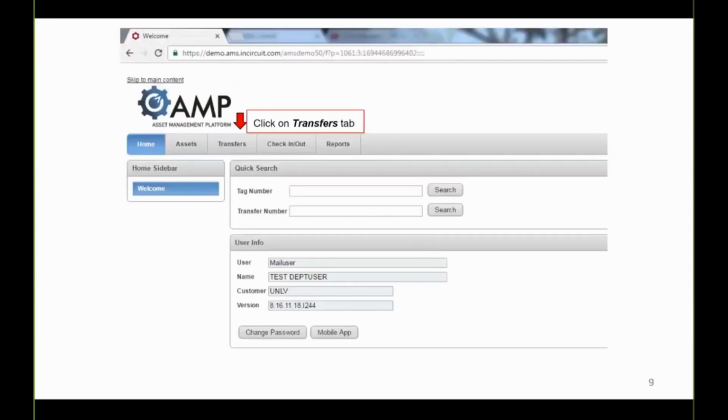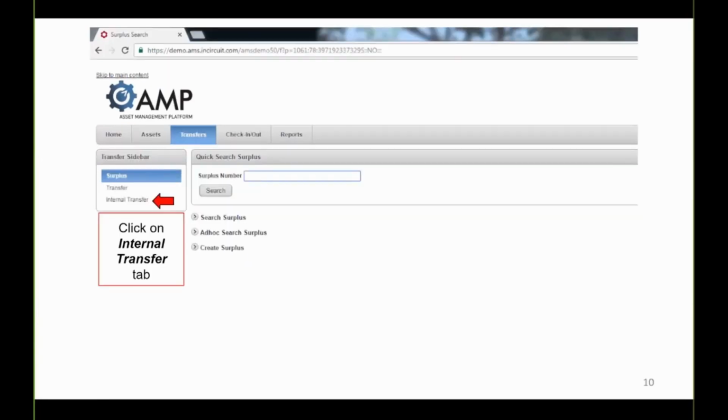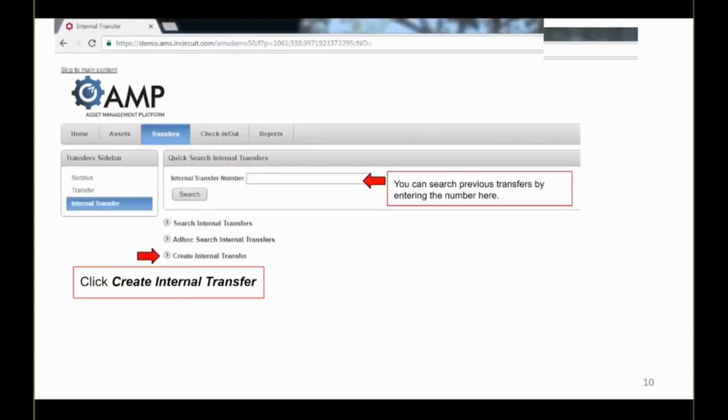So we're going to click on transfers. Back to the home page. Once we click on transfers, your side transfer bar opens up. In this case, it's giving you three options: surplus, transfer, and internal transfer. We're going to start with the internal transfer.